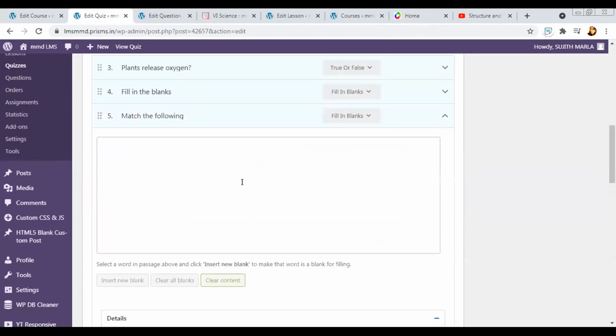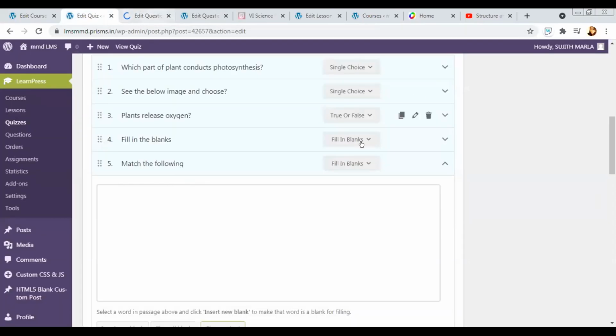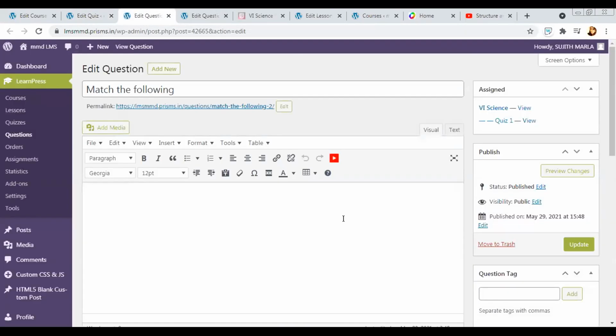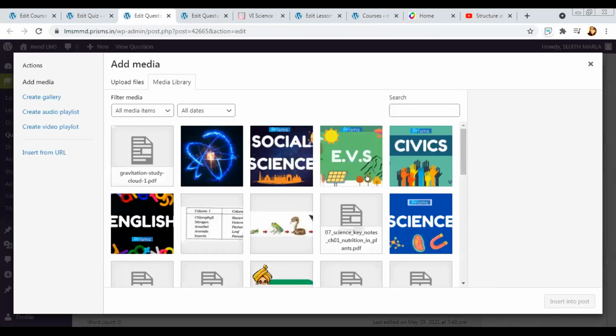Now in this, I can add the image of the match the following, that is the table. I can add the image of the table. Now in this particular question, match the following, I have clicked on edit item. I have opened this in a new window, and I have one image of, one second.